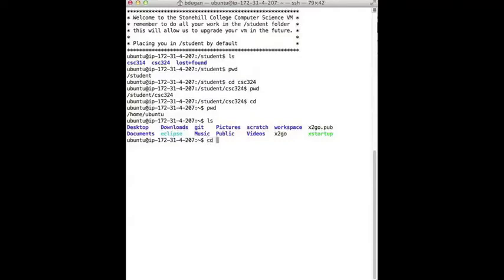But I want to go back to /student, so I'm going to say cd /student/CSC324, and now do an ls. There are two folders in here, Basics and Book Loader. Those contain content that we're going to talk about in the class. You can look at them if you want to.